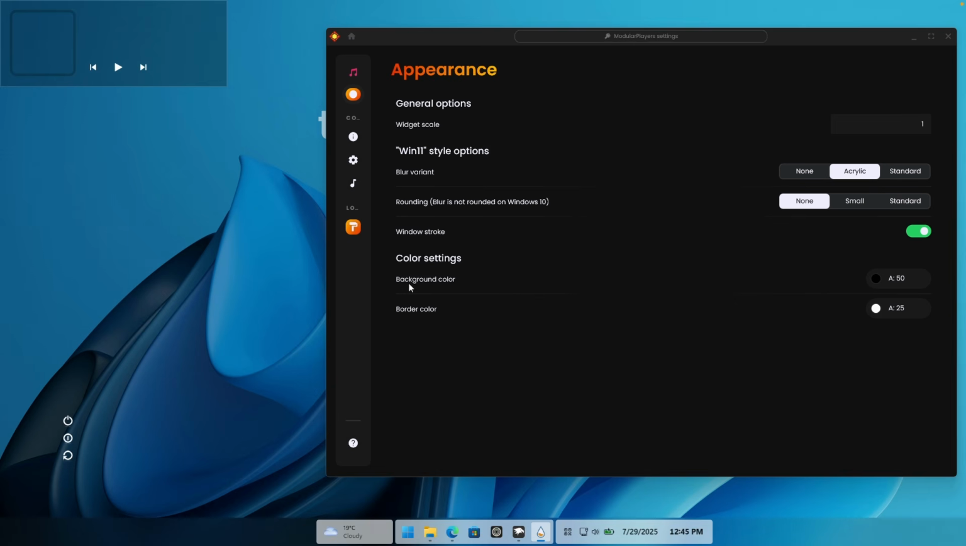Make sure to change here the background color to white. So you can just click on this and then repeat 255 3 times. So just like this, and click on enter. And now we're gonna make it a bit smaller. So from 1, I will change this to 0.6. So just like this. And then for the rounding, I will change that to the standard.